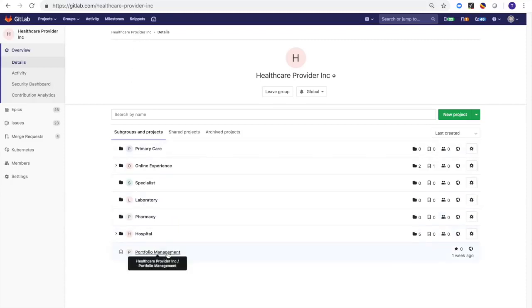The portfolio management piece, that's just a project that sits at that portfolio level, so I can create some issues at that portfolio level that may be specific to that portfolio management, possibly non-functional items or issues that need to be created.